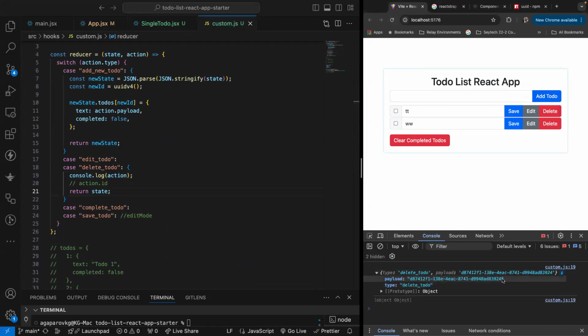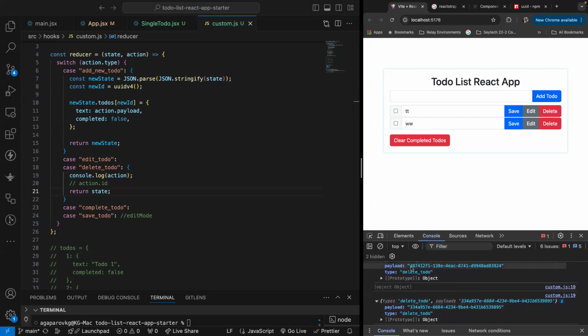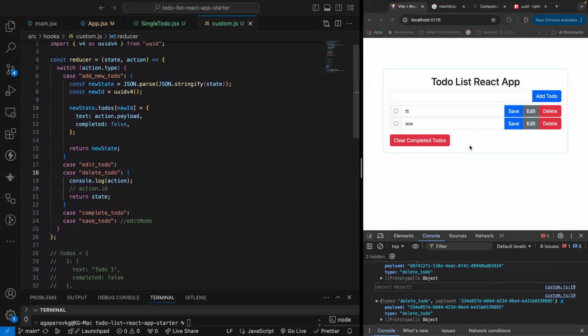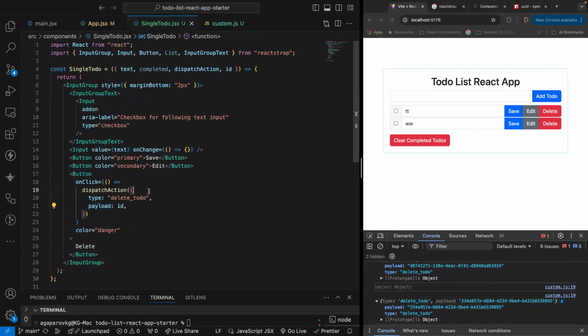payload is the ID of the to do. If I click this to do, it's a different ID. Right? 33, and this one is D87. Now we're selecting it. Cool. We are definitely selecting it. Can you please go to the single to do once again? I just want to see what you just put, the dispatch on click and you type by ID. Okay. Got it. Payload is the ID. Got it.